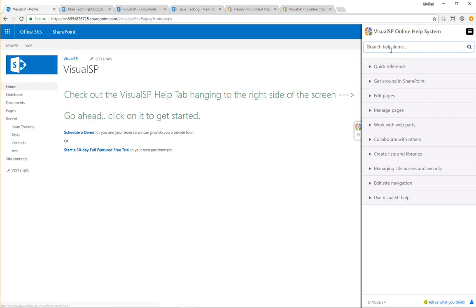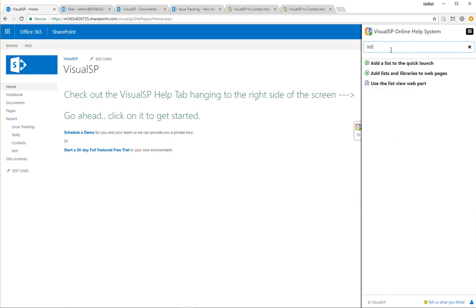And if I'm looking for something specific, how about this one? Something related to a list is what I'm looking for. So it gives me the help very quickly using this search bar.